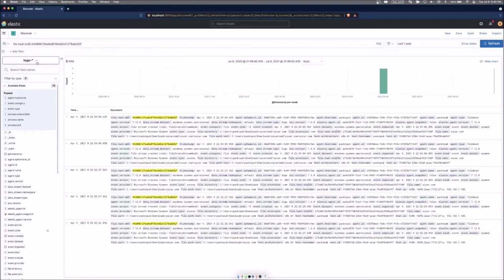What we can show is some different fields that we can add so that we can really highlight the information that we can see. So let's start with hostname.